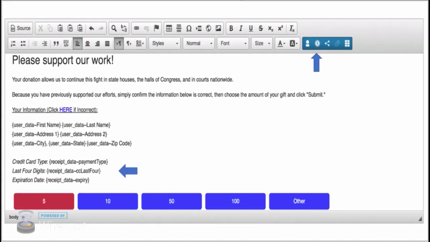Then you have that little penny icon. So that's for inserting these donation details. So we have credit card type. I wrote in credit card type, last 4 digits and expiration date, just so you don't have random information there if you don't know what it is. So credit card type, you go up to that little icon in the blue bar and insert credit card type, the last 4 digits, and the expiration date. And Engaging Networks will automatically populate with that information.